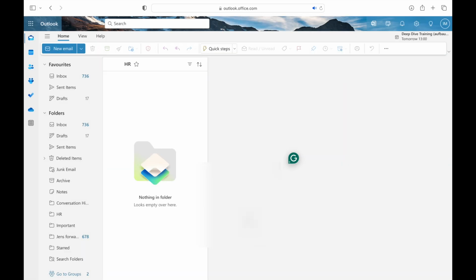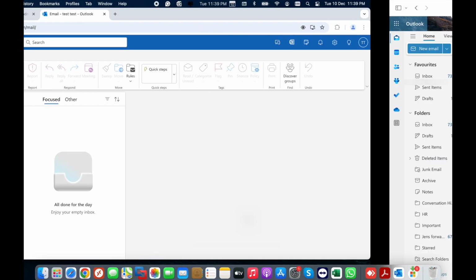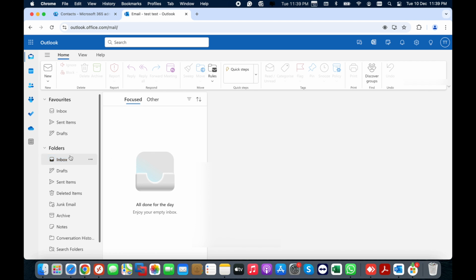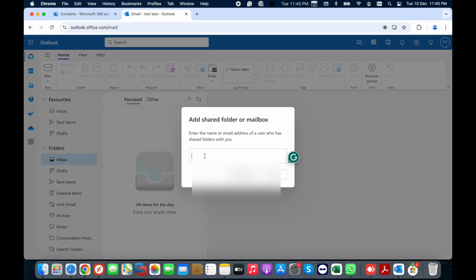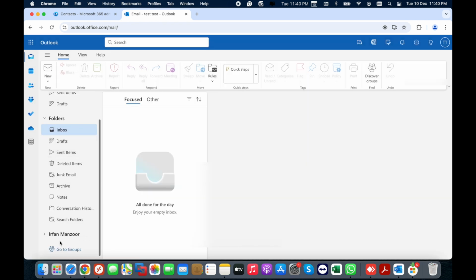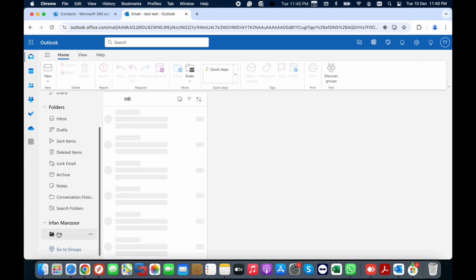Okay, let's jump to the other account, which is going to be the test account. You can see over here, this is the test account. From here I can click and then I can add a shared folder. Okay, from here what should I type here? Whoever is going to share that folder. Irfan is sharing that folder with someone. You see, under my name that HR folder is going to appear here. This is what it is.